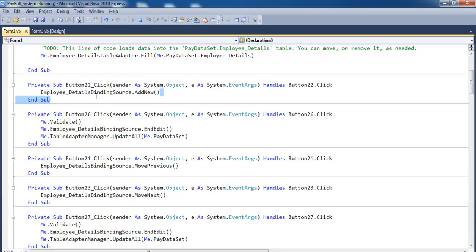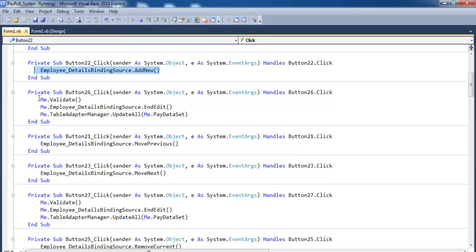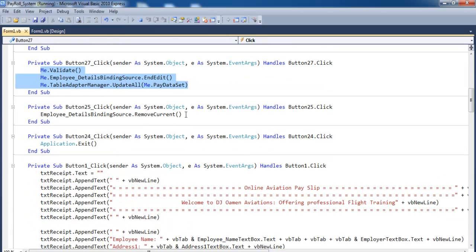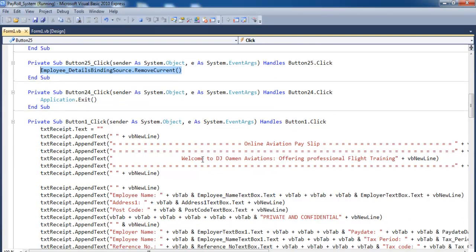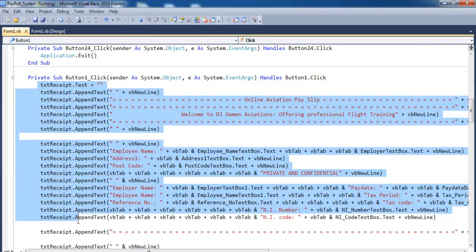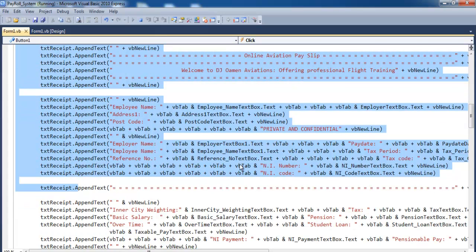Now this is my add new data, my own validation code to save or update, to move previous, to move next, to validate for the validation button, that's to delete, and here is the exit. These huge lines of code you are looking at are the wage slips lines of code.